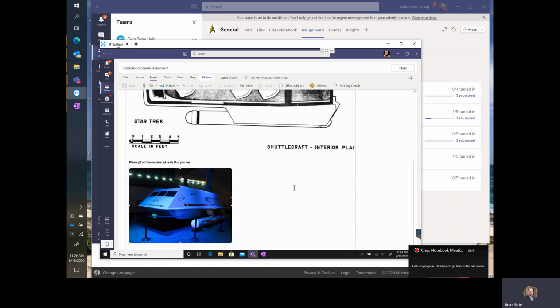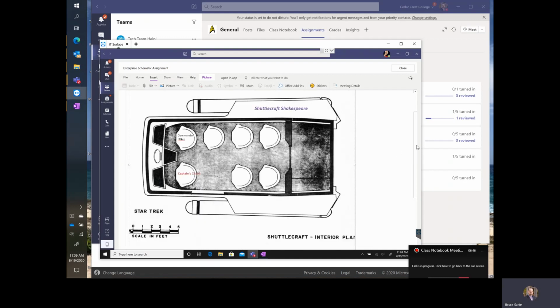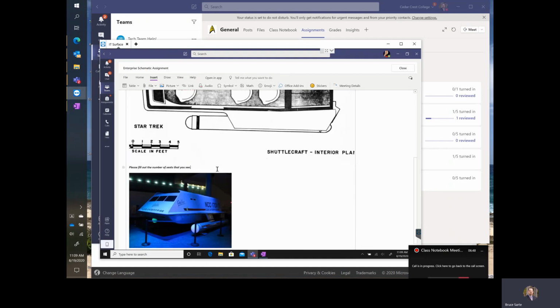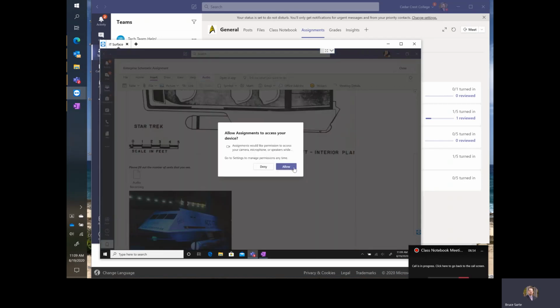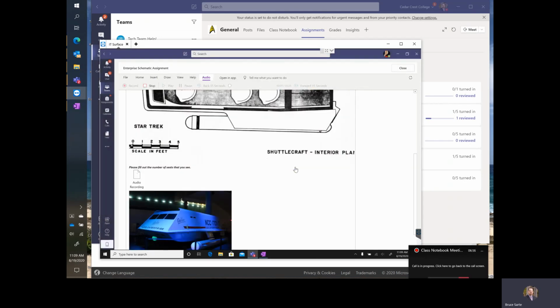Whoops, I have that selected. My clicking's a little crazy here. I can come here and insert audio, so I can click audio. I'm going to allow it access to record the audio. It's going to start recording automatically. So it's recording, let's say I'm discussing the shuttlecraft, and I'm going to hit stop, and it's going to take a second to save that and also sync it. And now you can see the audio recording is inserted.